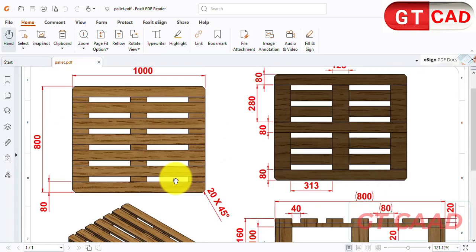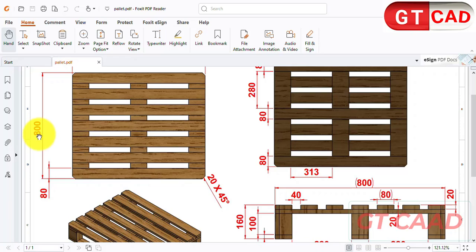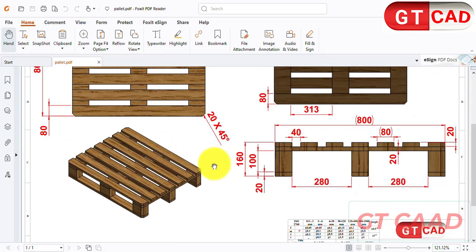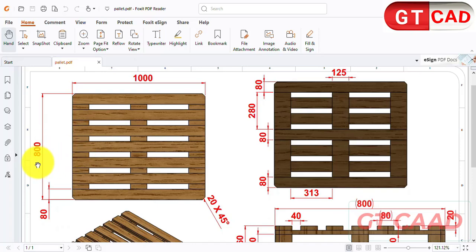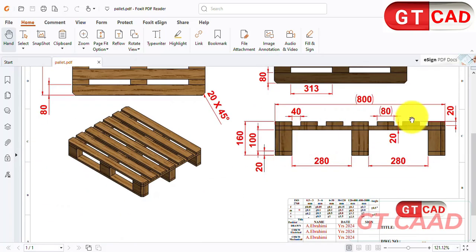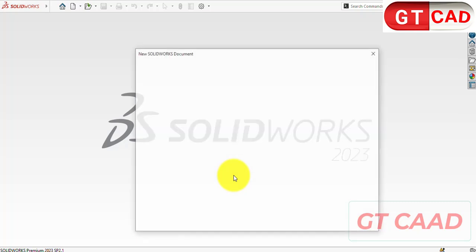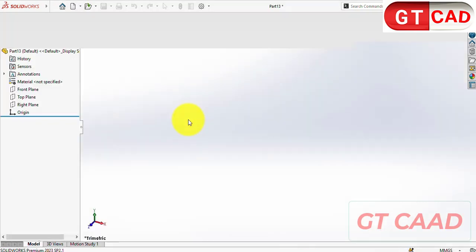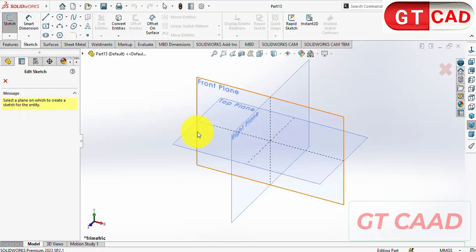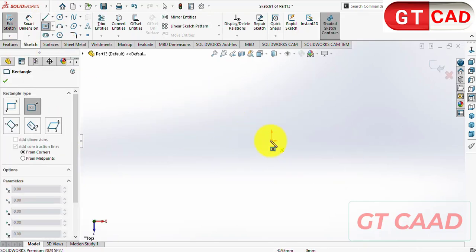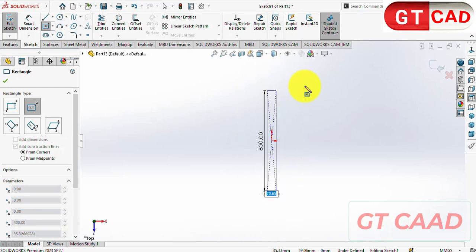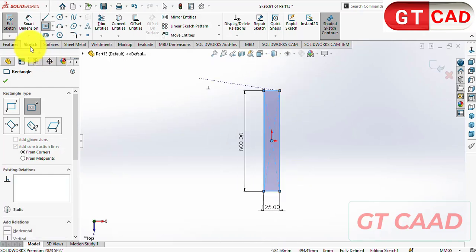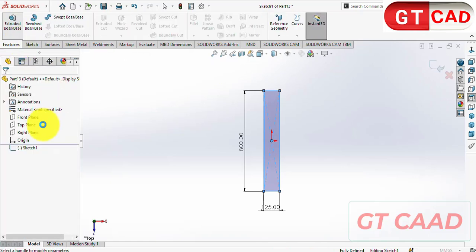The width is 800 millimeters, and the width here is 125. Okay, 125 by 800 length and the thickness is 20. Press Ctrl N, create a new part and a new 2D sketch on the top plane. Use the center rectangle. The length is 800. The width is 125 millimeters and the thickness is 20.